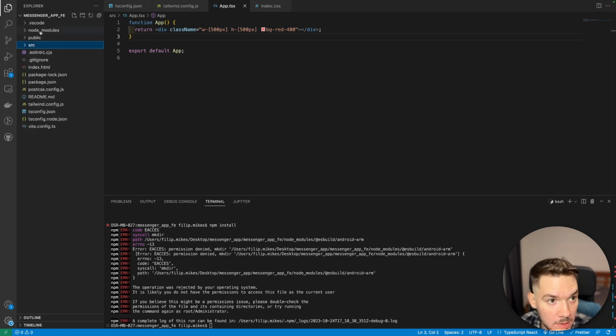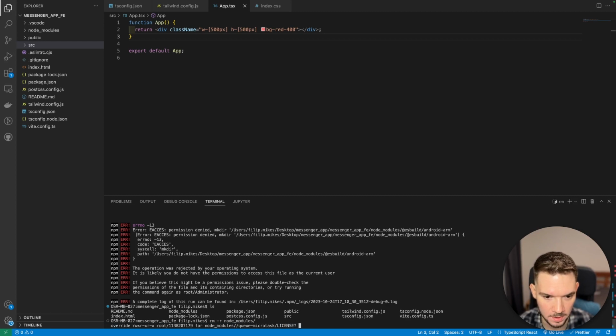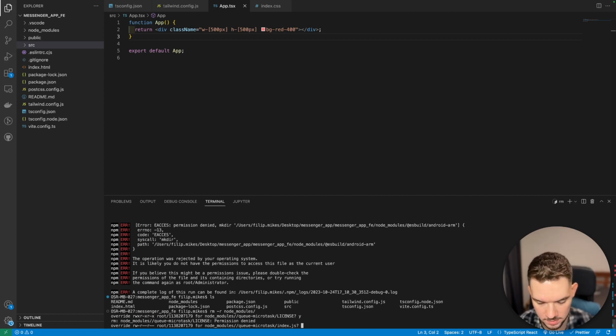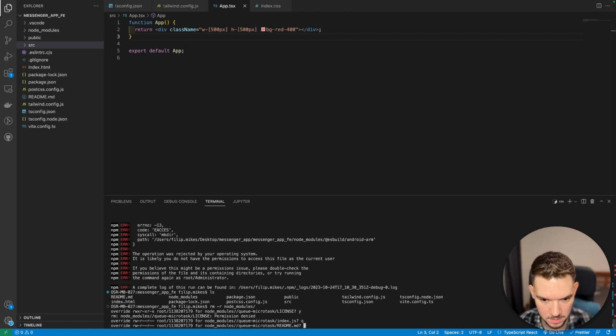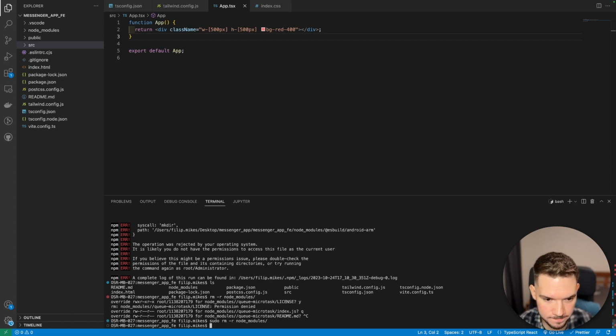God, this is so weird. Okay, so let's try to remove node modules. rm -rf, sorry. Yes. Permission denied, of course. We need sudo for that. Sudo rm -rf node_modules. Okay, and now npm install.